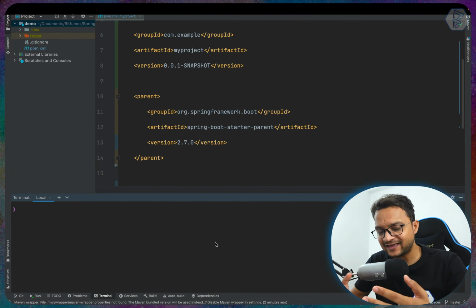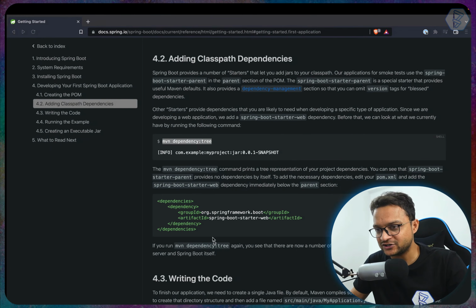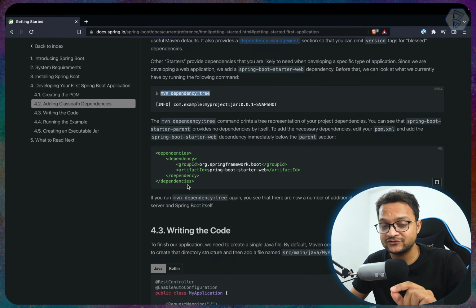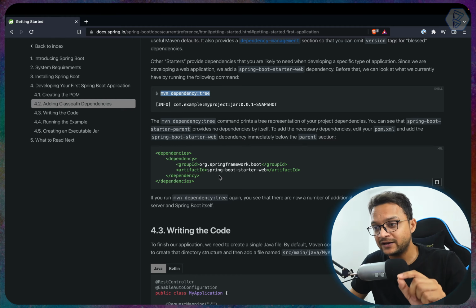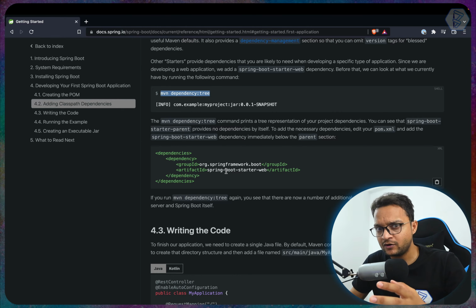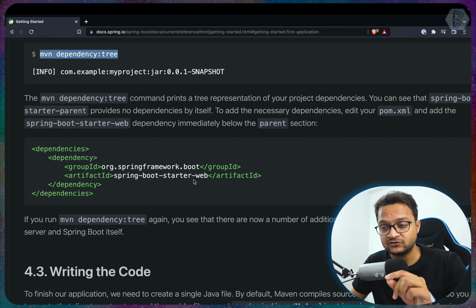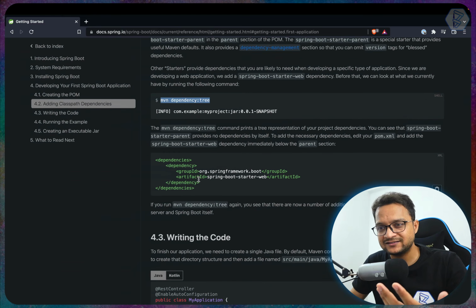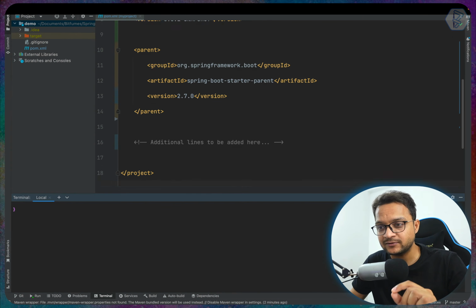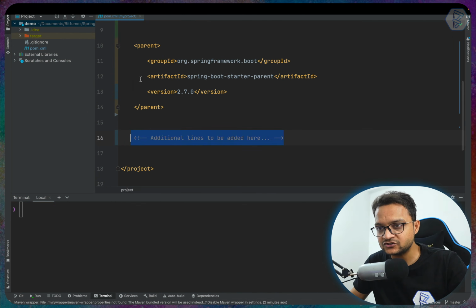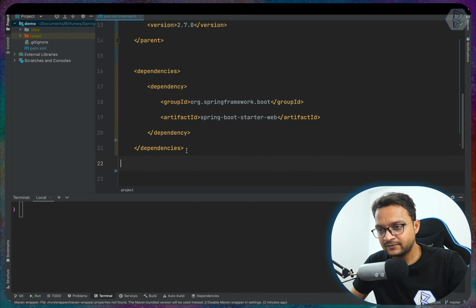Now let's add some more dependency to this project. So I'm going to first install Spring Boot starter web. You know, we have done it when we used the Spring Initializr, and this one, Spring Boot starter web, includes various things like Tomcat for the web server and various other things. So let's copy this from here and go to the pom.xml, and just after the parent, paste it.